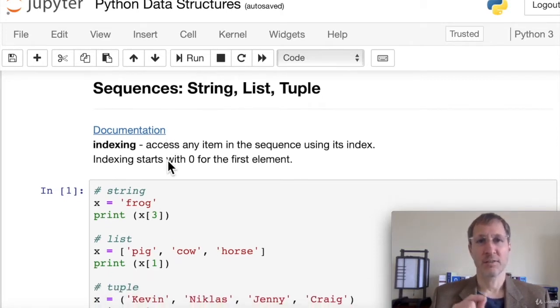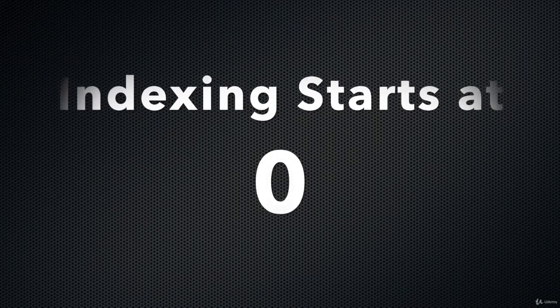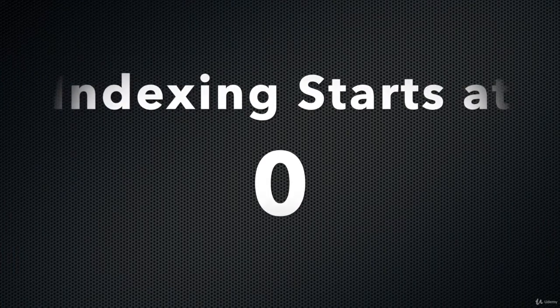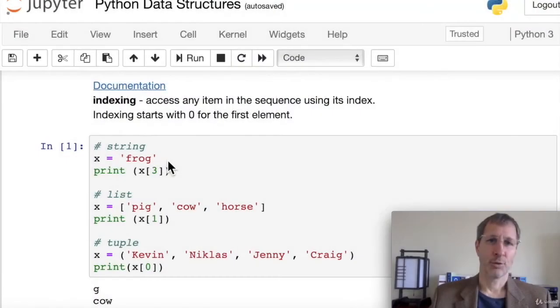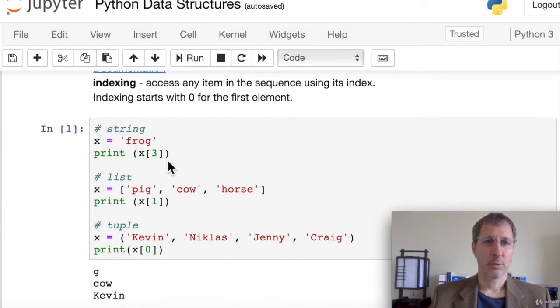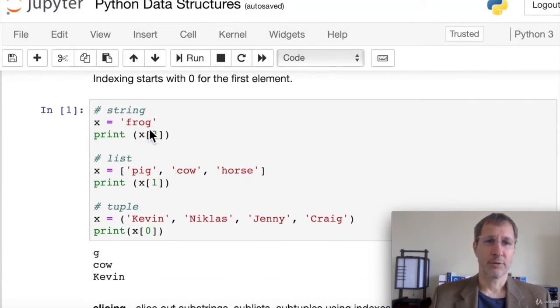We can access any item in a sequence by using its index. We put that index inside square brackets. And indexing starts with 0. The first element is always 0. So the fourth element is going to be index 3. So here we have a string, frog, that has 4 letters in it. If we want the fourth element, which is G, we print out x of 3. That gives us the G, as you can see in the output here.